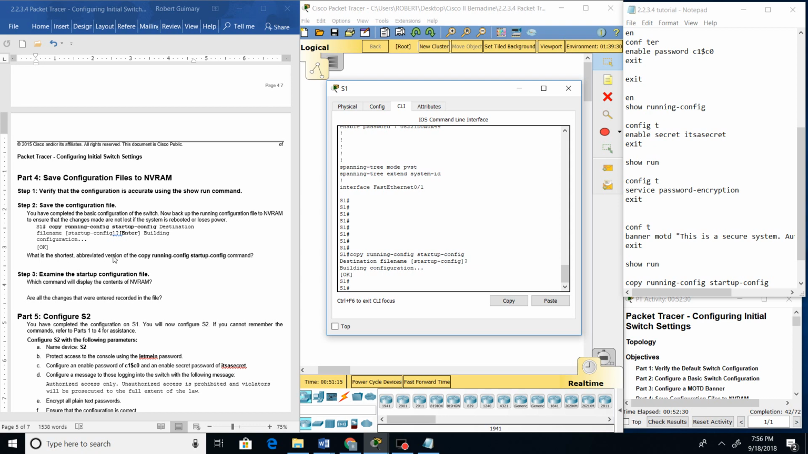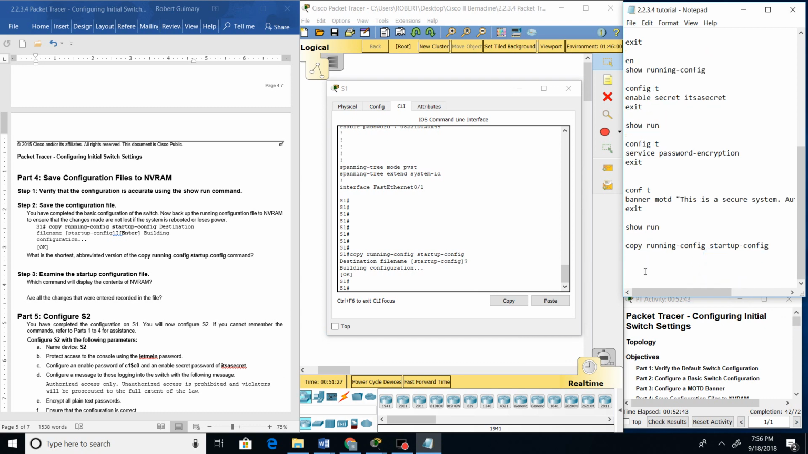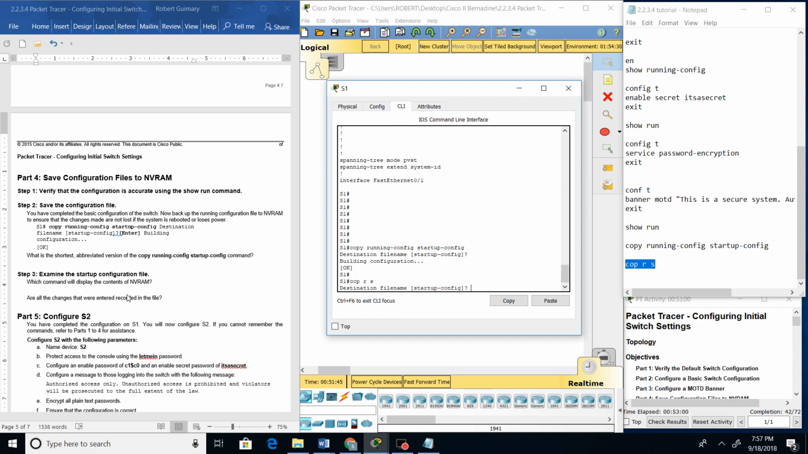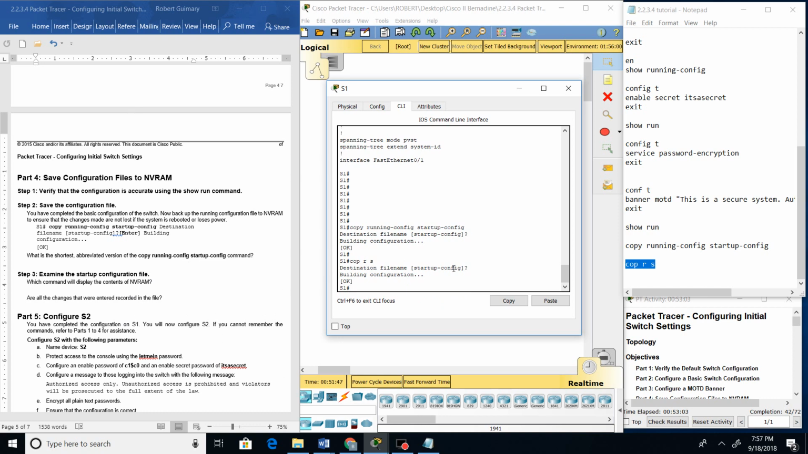Confirmed. What is the shortest abbreviated version of the copy running-config startup-config command? You could abbreviate it as copy run start, but apparently you can also do it like cop rs. That's new for me. I didn't know about that until now. That's cool. Wow. Just wanted to try it out.